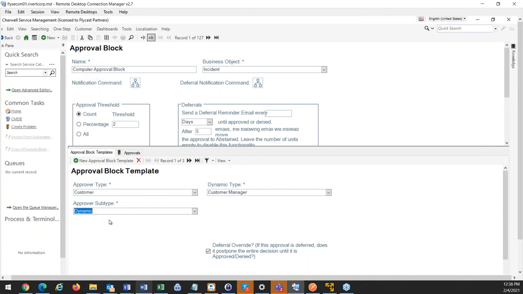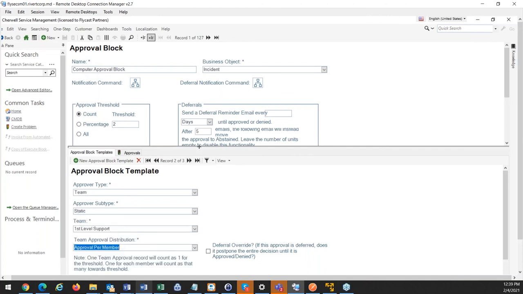So dynamic versus static: static is it's going to be sent to the same person every time. Dynamic is I'm going to rely on a one step to go get that information for me. I could send an approval to my CEO's second cousin, 3 times removed, as long as I have access to that information somewhere. I also have the ability, just like the engine, to do team level approvals, and I can either send one to the entire team or one to each person on that team.